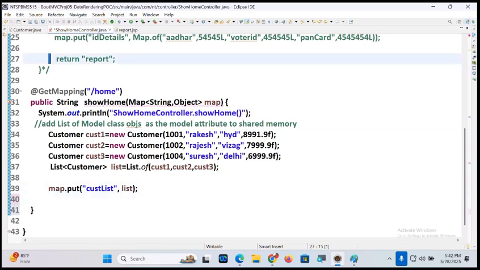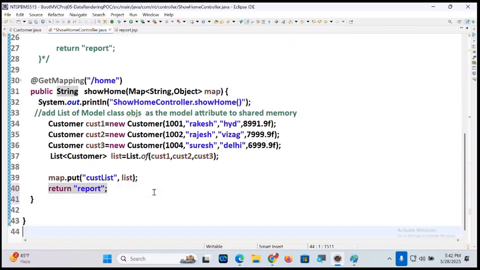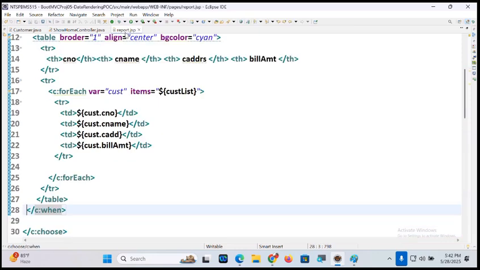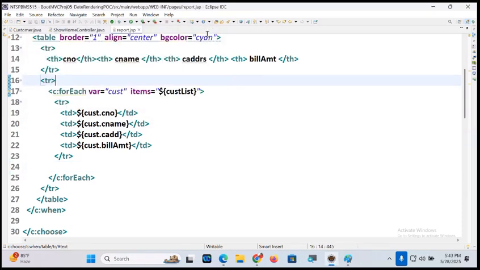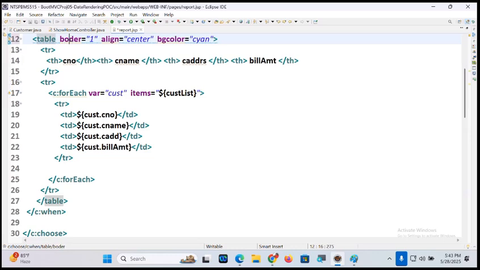Return the logical view name here, guys. Return report. Logical view name. Report.jsp. What dot, .jsp, guys? Report. Cust.cno, cust.cname, cust.cadd, cust.billAmt. Which spelling? Border. Yes, border. Okay? Right.